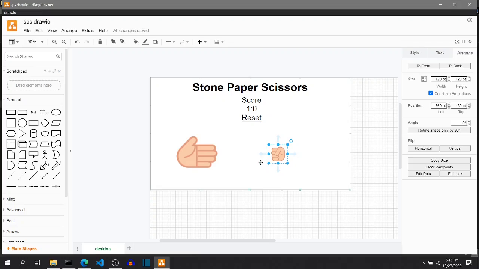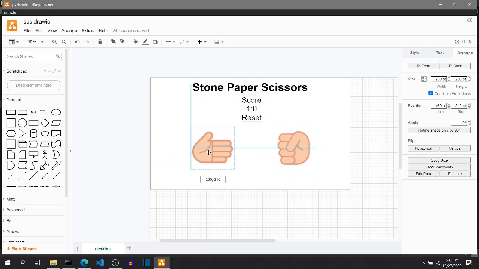This looks okay. So this size is 280, so we want this same size. So I will just copy this and do it like this. So this is done. Can move it a little up.